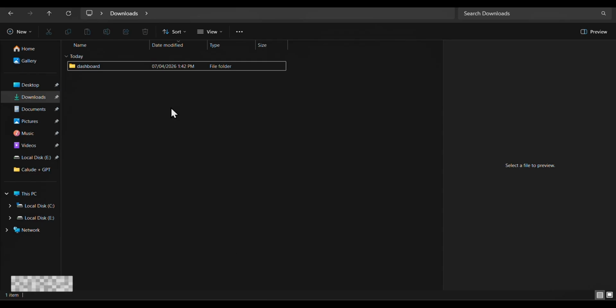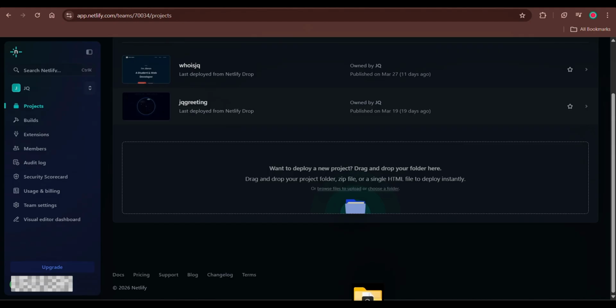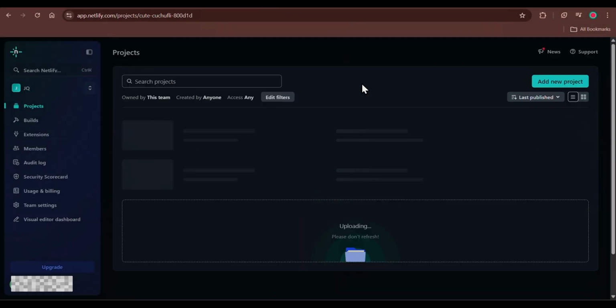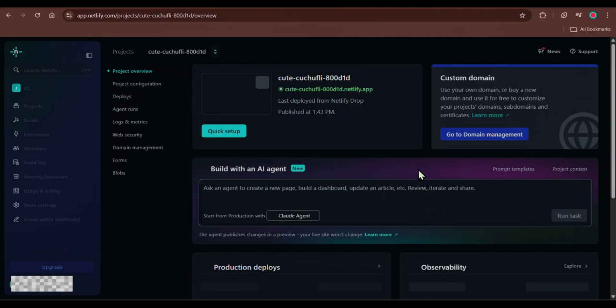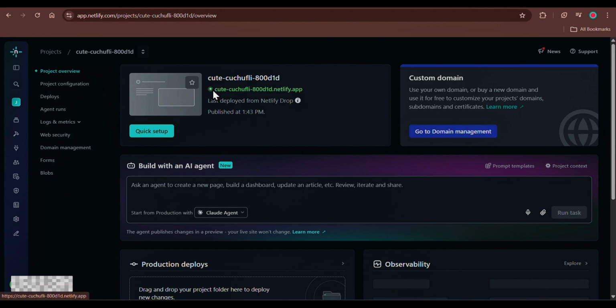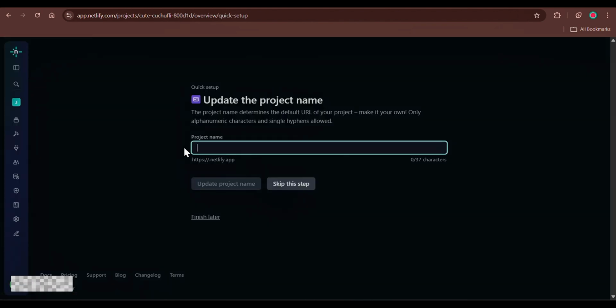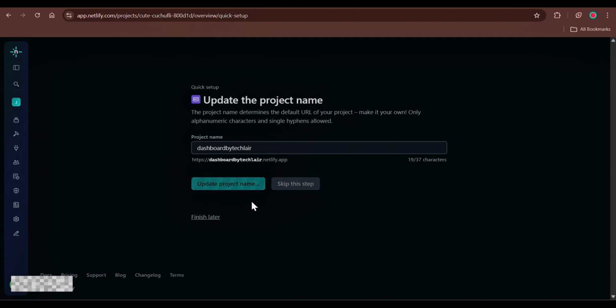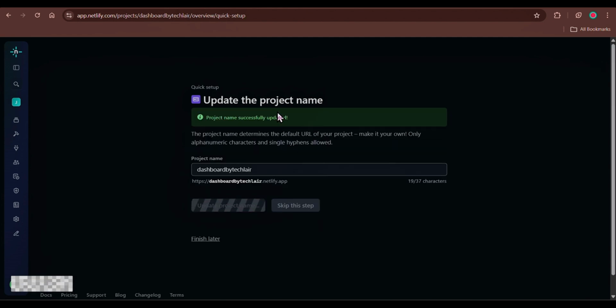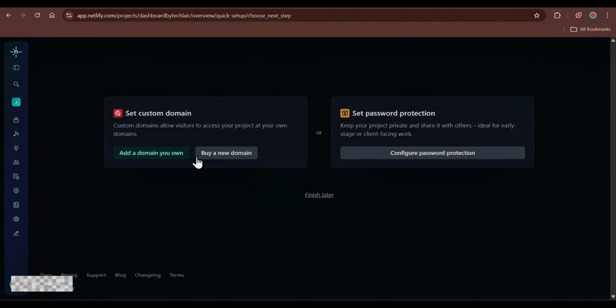Go to Netlify and drag your entire project folder into the upload area. Netlify will automatically process your files and deploy your website. Within a few seconds, Netlify will generate a live link for your website. You can open it and see your project running instantly. Netlify also allows you to rename your site and update it easily by uploading new versions of your project.